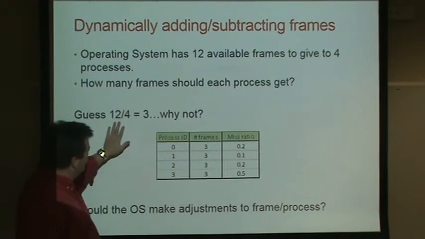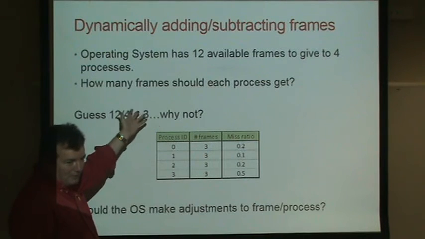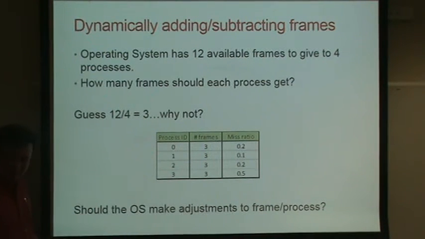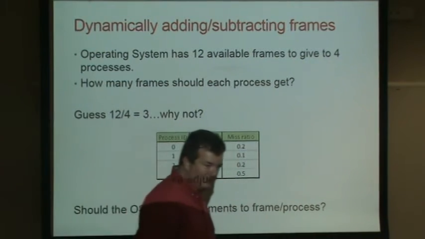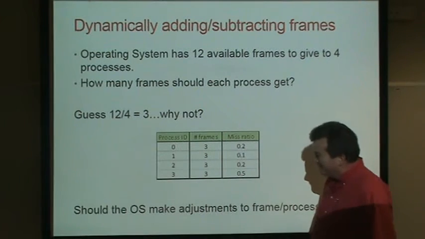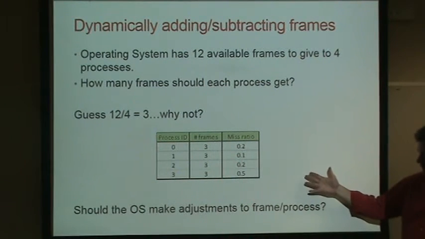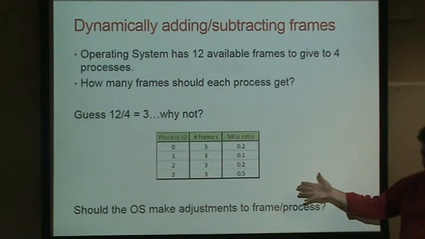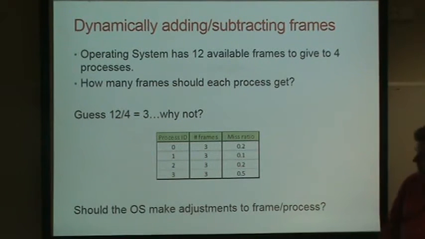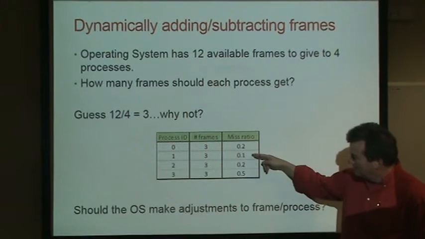Would you stick with this rule of every program has 3 page frames, or would you try something else? And is there any reason to try to balance frames? Or should the operating system make adjustments to how many frames each program has? Take a frame from process 1, give it to process 3.